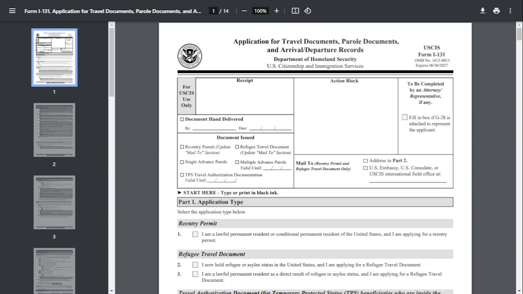If you require additional space to answer any question in this application, use the section provided in Part 13, Additional Information, or attach a separate sheet of paper. At the top of each additional sheet, type or print your full name and alien registration number, A number, if you have one. Clearly indicate the page number, part number, and item number that your answer refers to. Sign and date each additional sheet you include.